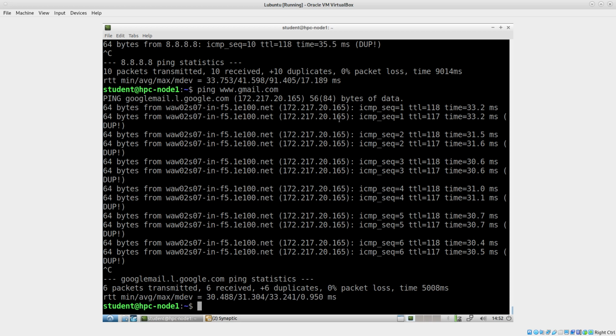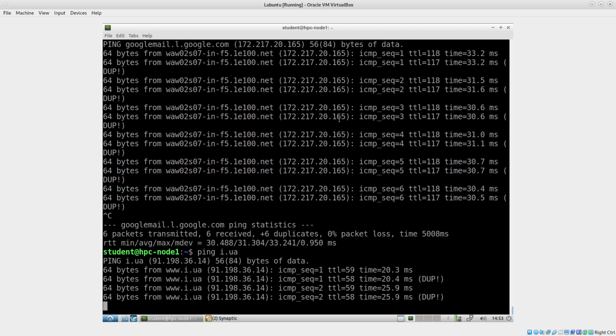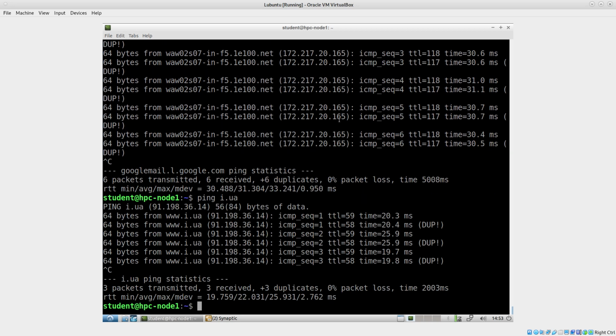For Ukrainian students, I suggest using our site i.ua now, because it's the shortest way to test. You see, it's only 4 symbols, i.ua. This site was suggested by my students, because google.com or gmail.com is too long to type, but i.ua is very simple and clear. So that's for pinging.